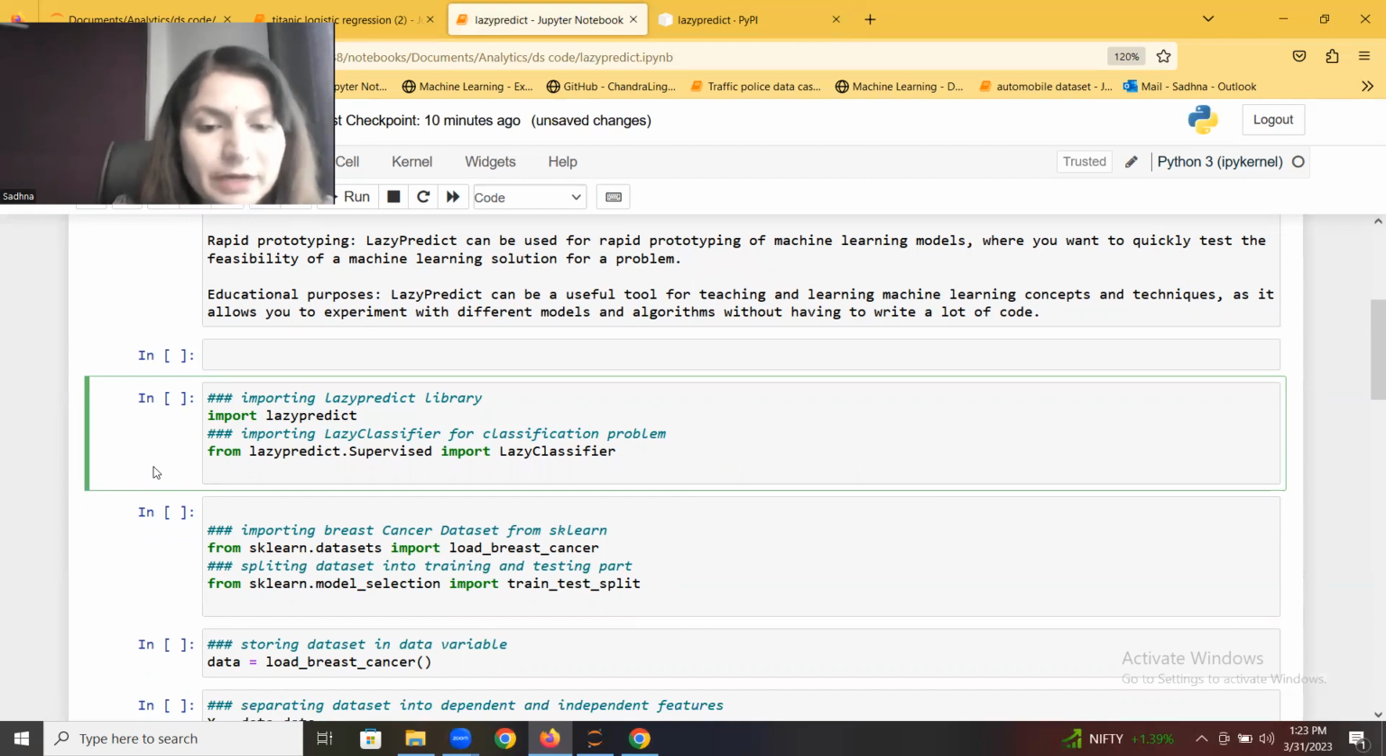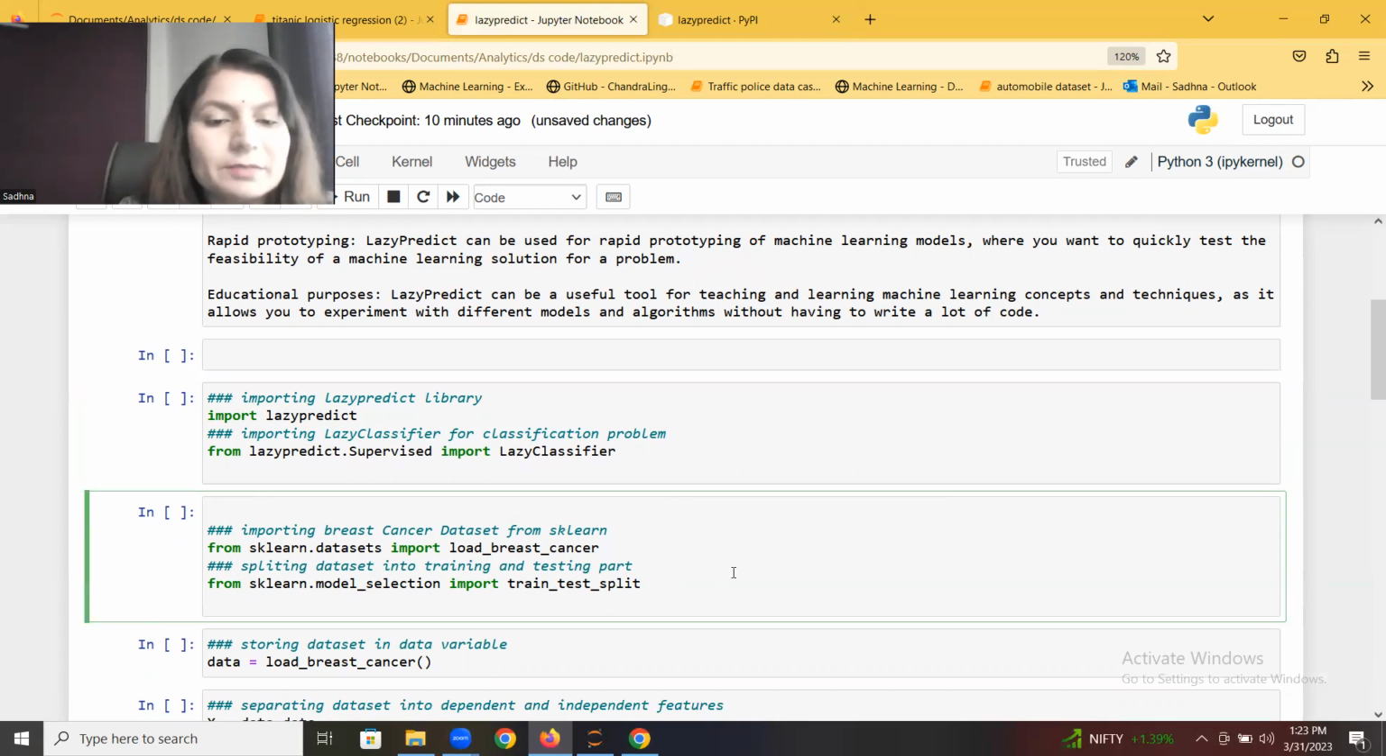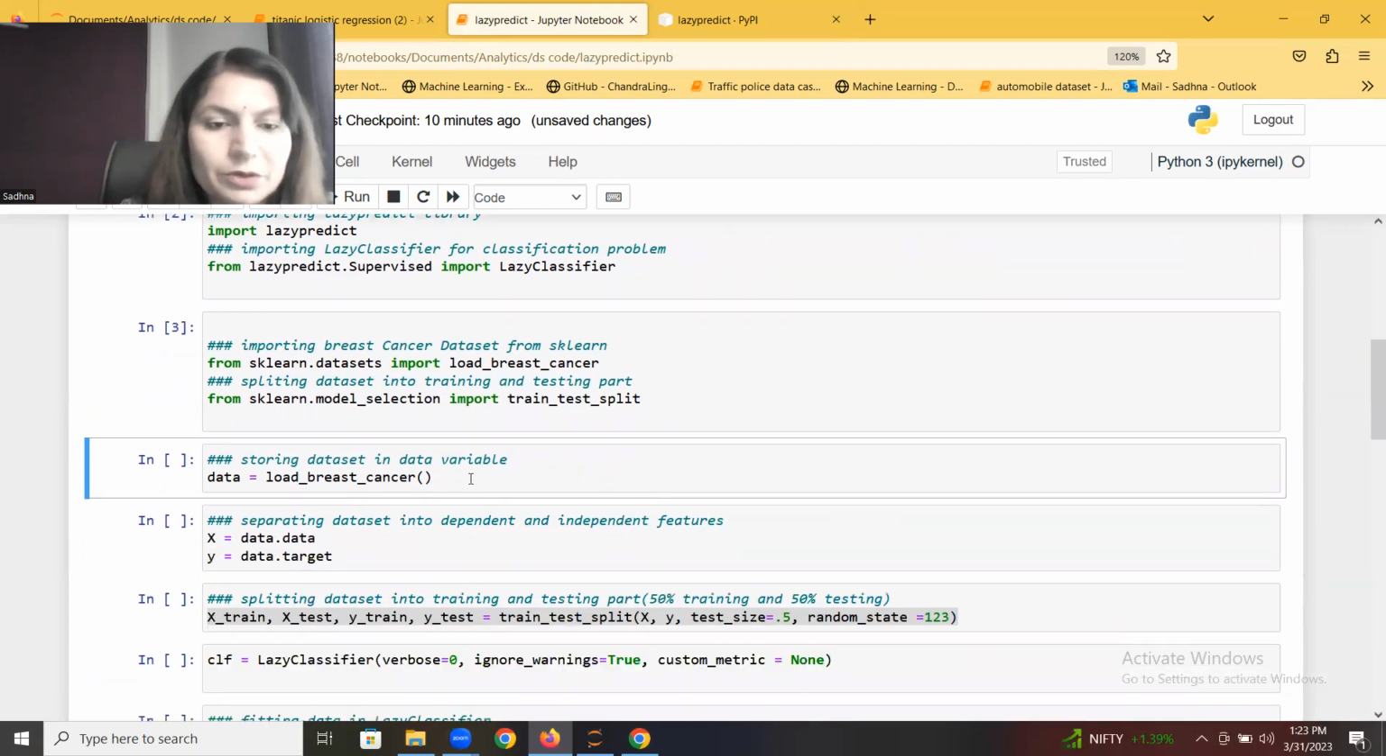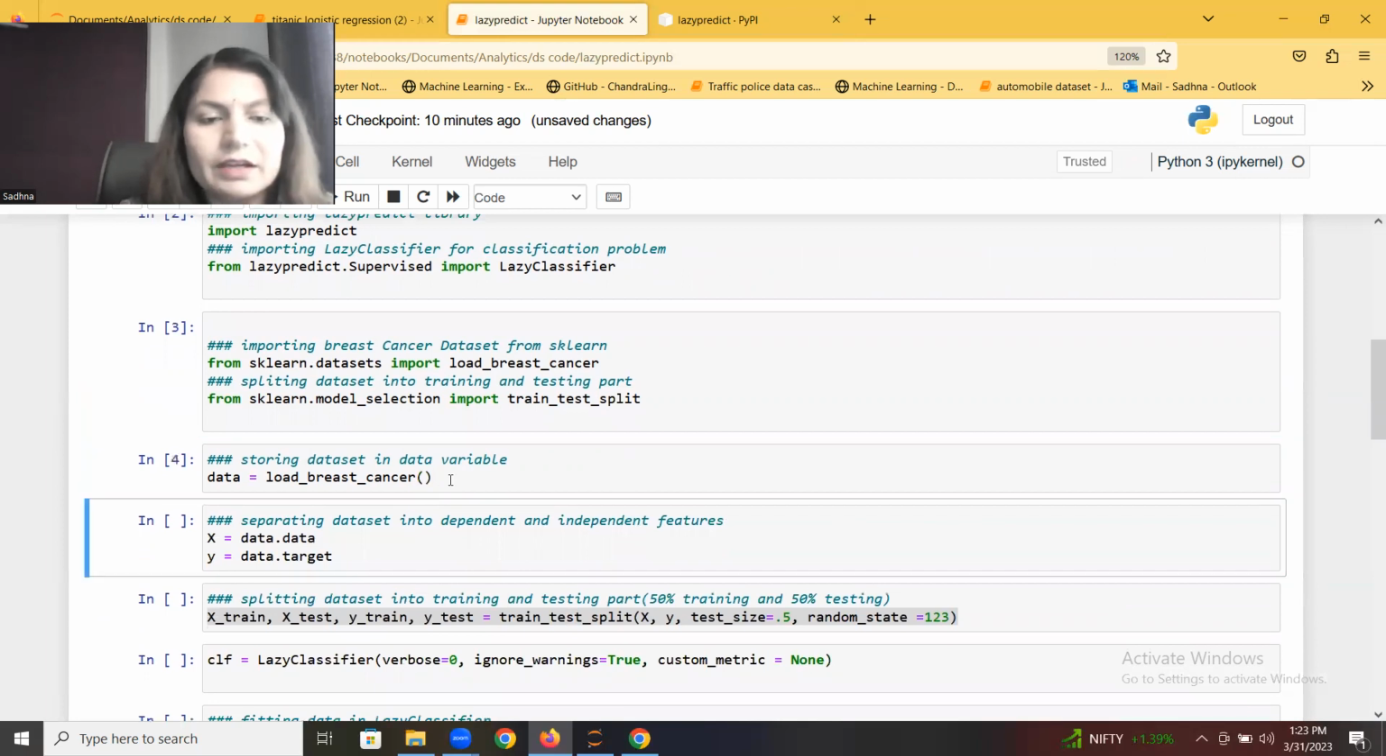We are loading the breast cancer data, which is for classification, and we have also imported the train_test_split method because we are going to split our data into training and testing samples. So I just imported it, and my data object is here, load_breast_cancer, and I have stored that in a data variable.